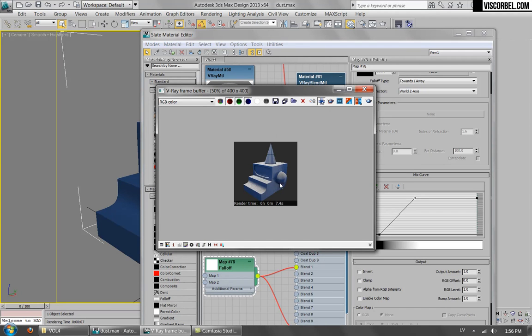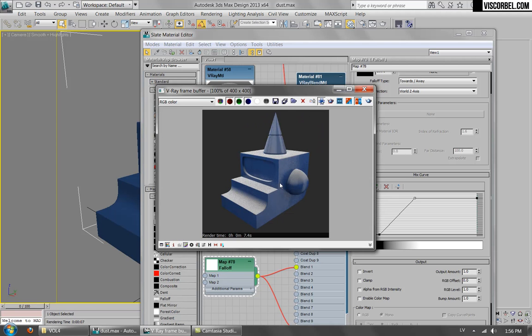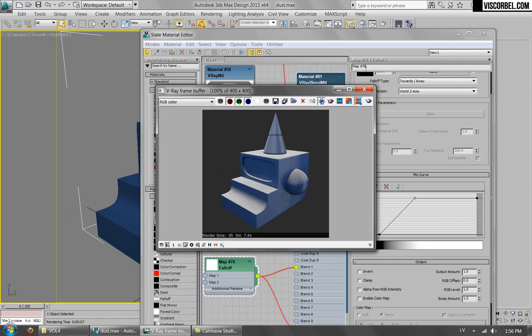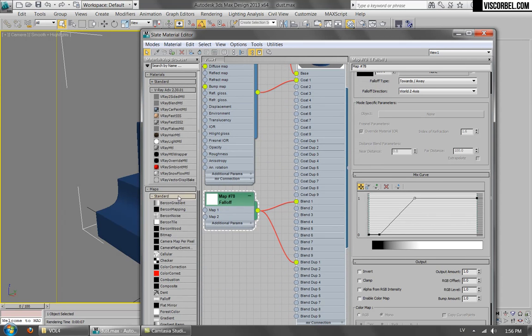So if you want to make it a bit more advanced, and let's say you want to make an effect where the object was very dusty, somebody took it and wiped it down, tried to clean it up, and dust was left only in those inner creases where it's hard to wipe it off. So you can also make something like that by combining the fall-off map with some VRay dirt.